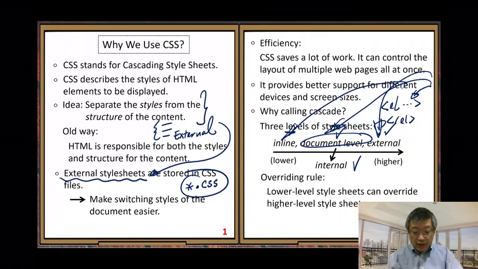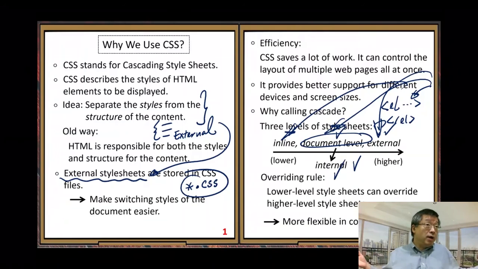All right, yeah. Because after we define the overriding rule, we don't worry about any conflict, right? Otherwise, you may need to keep things consistent. If there is a conflict, you might worry that some problem could happen. But don't worry, no problem. There is this overriding rule you can use. All right. More flexible in controlling styles.